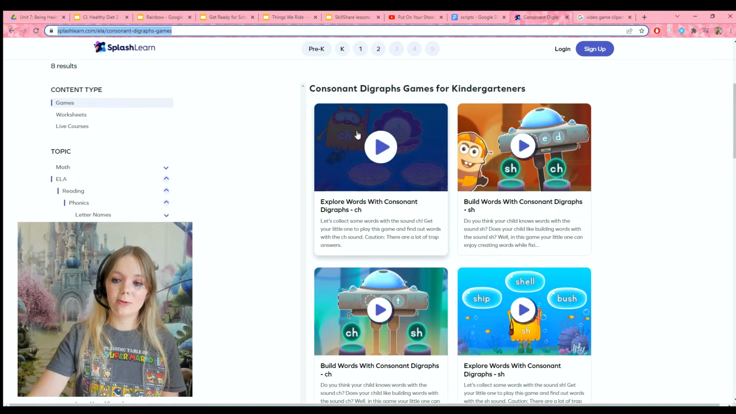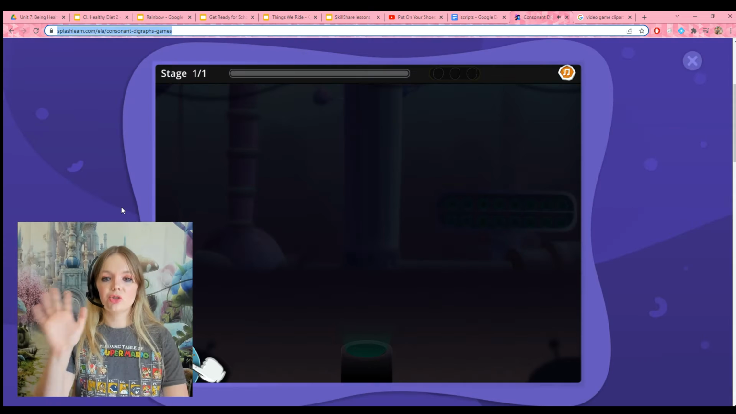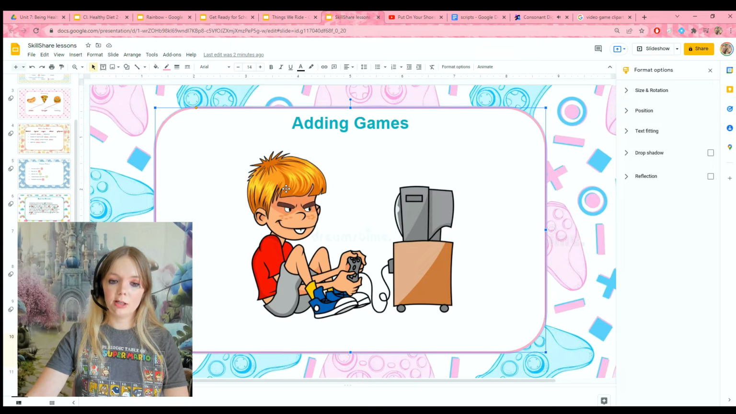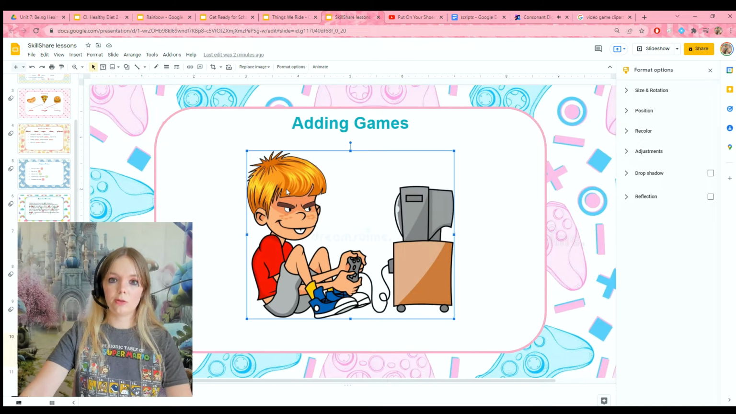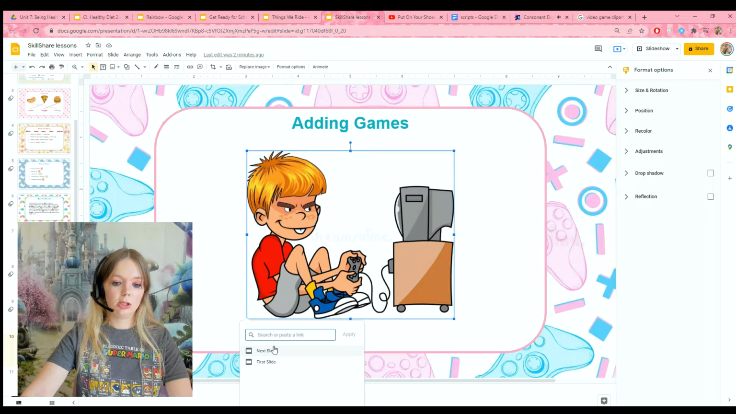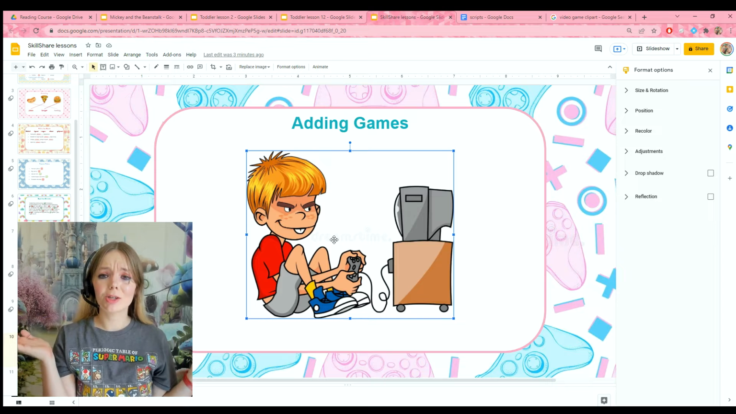So let's say that I wanted to do maybe this one. Just like with the movie, I'm just gonna go up here to the search bar and I'm going to copy the link. Then I'm gonna come down here and click on the picture that I want the link to be on. I'm gonna go on Insert. I'm gonna come down here to Link. Okay, then I'm going to paste my link in here. And voila, that's all there is to it.